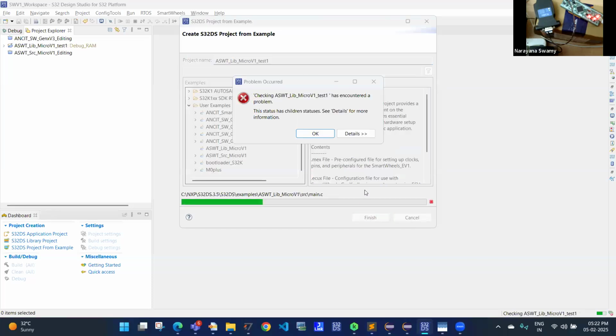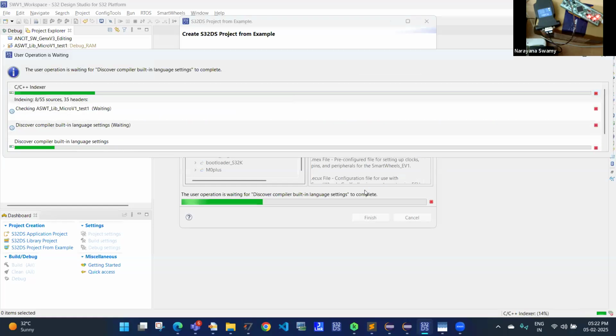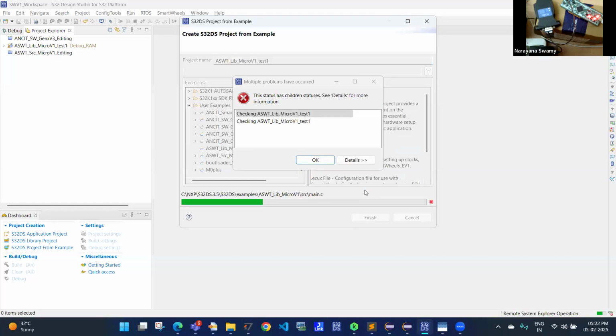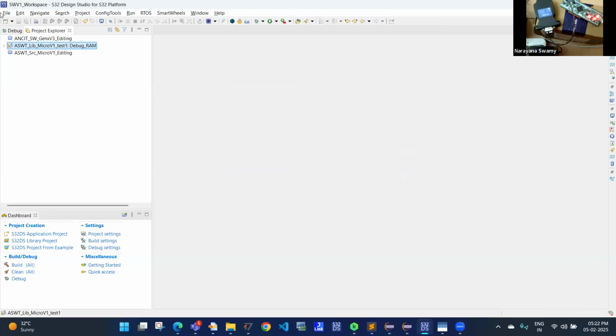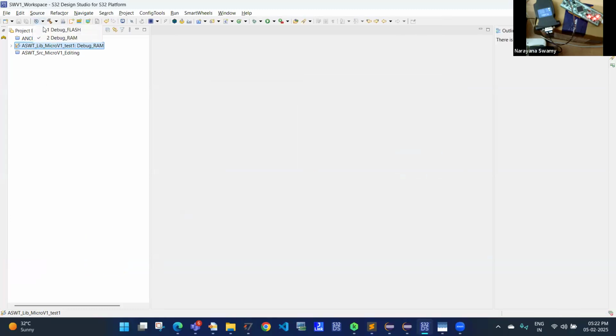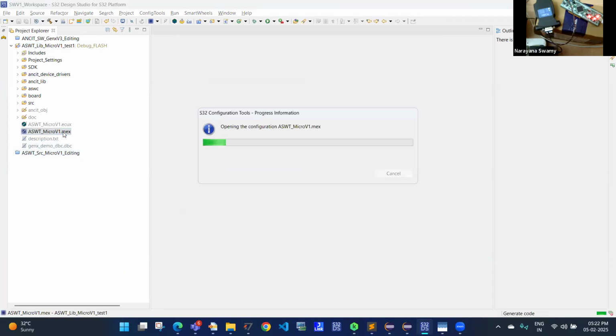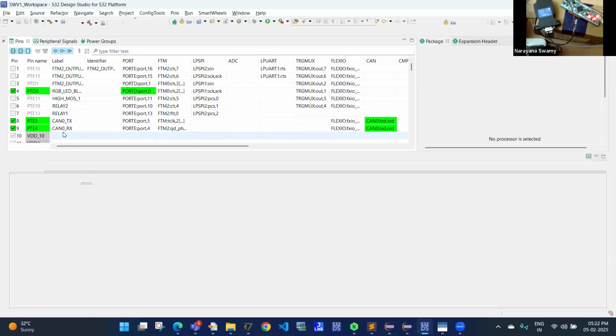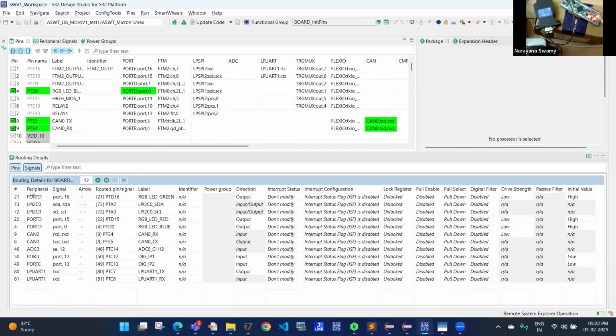What this is going to do is use the template file which we have created, in which we have already specified all the required inputs and outputs of this device. NXP provides something called a MEX file. If you click on this file, this is the file in which you can configure all the inputs and outputs of this device. This is a 100-pin device, but we are not using all the pins.